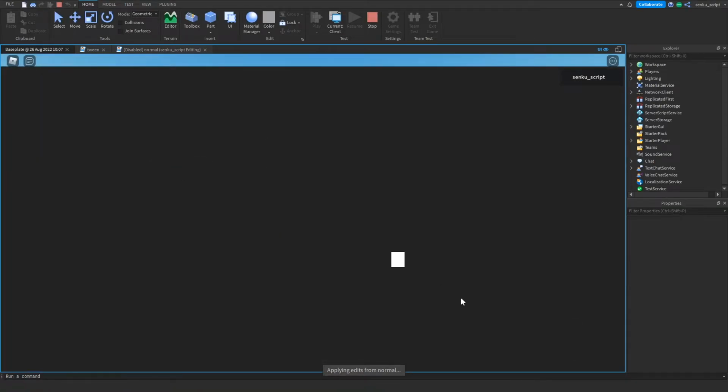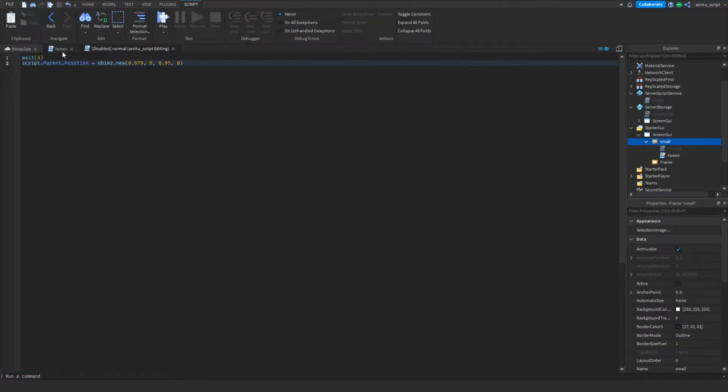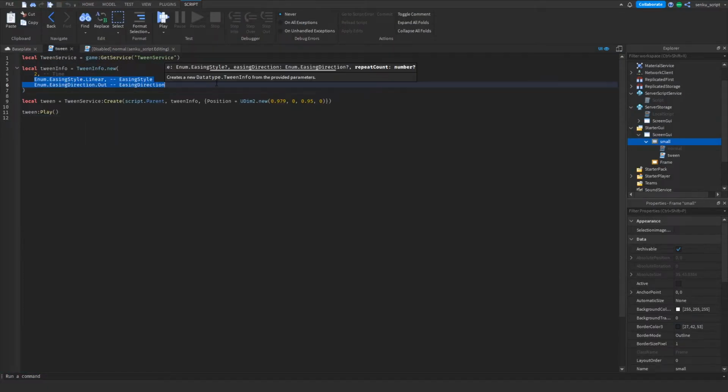And that's basically how you get things to go smoothly from one direction to another. So now let me show you how the easing style and easing direction work.